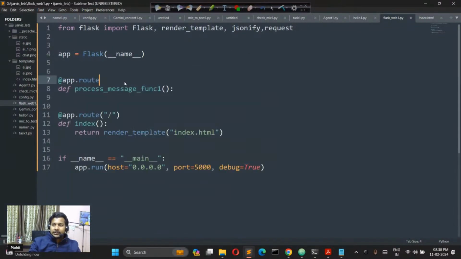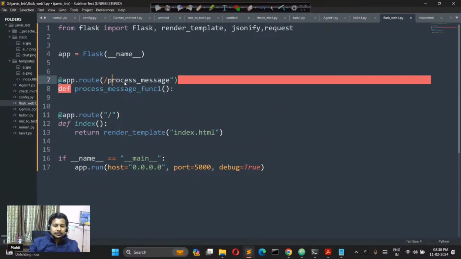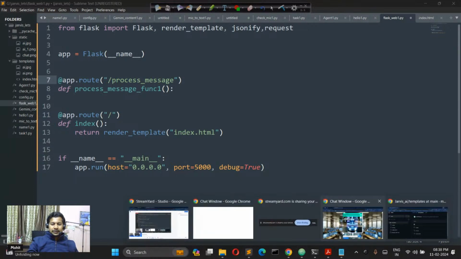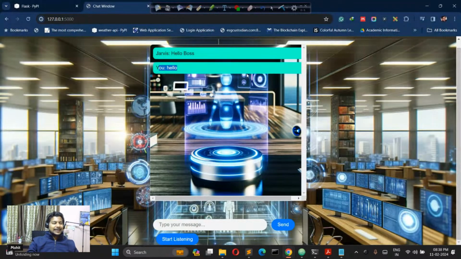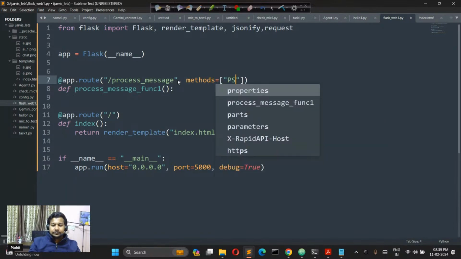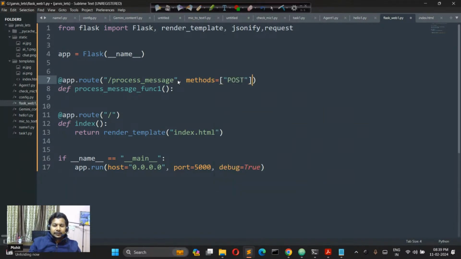And write over here app.route. Write like this. It means when Flask sends the message, like if I give any message over here, then the JavaScript code in index.html picks that message and sends it to this URL, this route, in the form of a post request. There are two requests, mainly we use post and get. Okay, done. Let's see what we are getting.